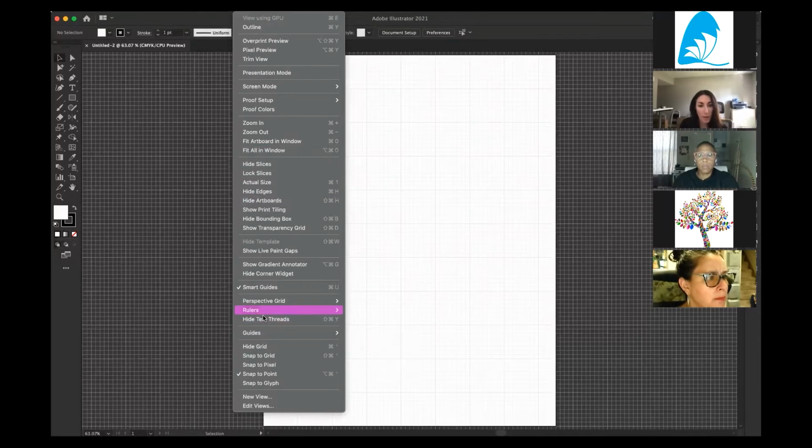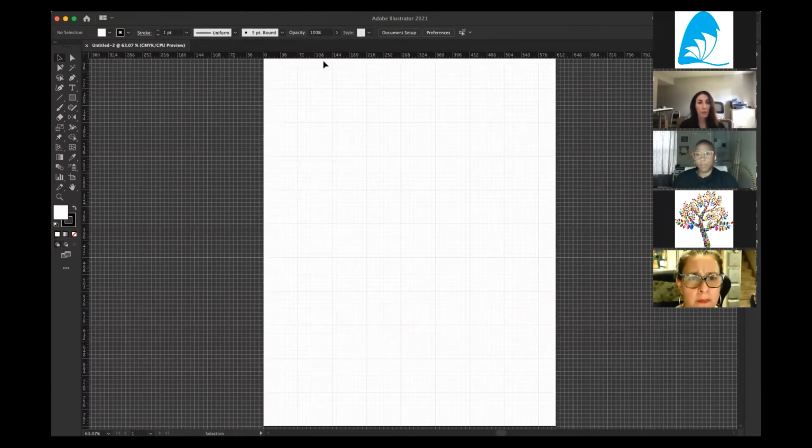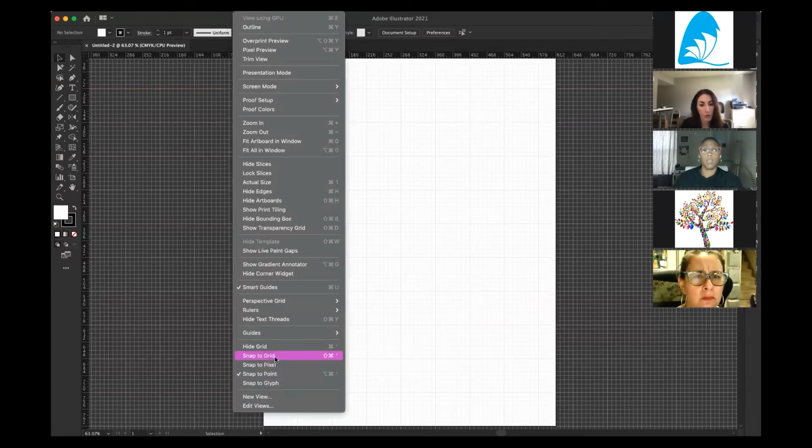And I'm going to put on my rulers here. So I just have my rulers now that pop up on the top and left-hand side. And if I want to drag out some lines, I just click and drag right over the ruler and pop a line out. And so that can really help me in my design process. So I'm going to undo those rulers, and I'm going to turn off the grid by just clicking Hide Grid.